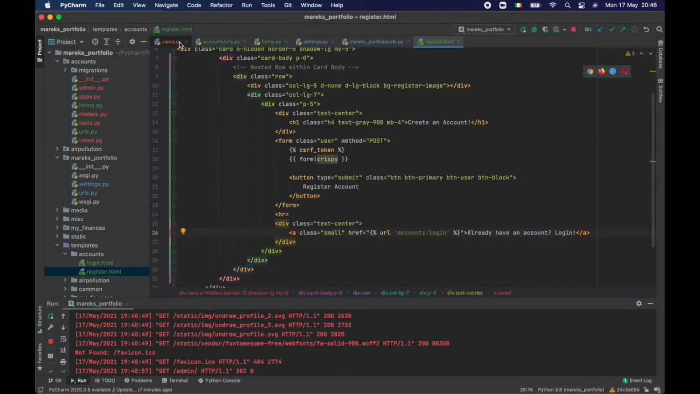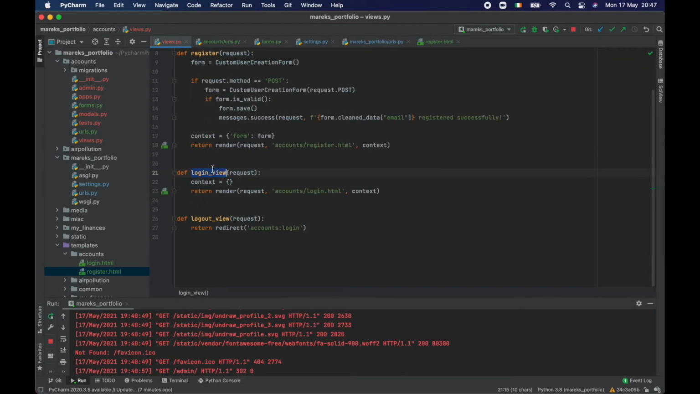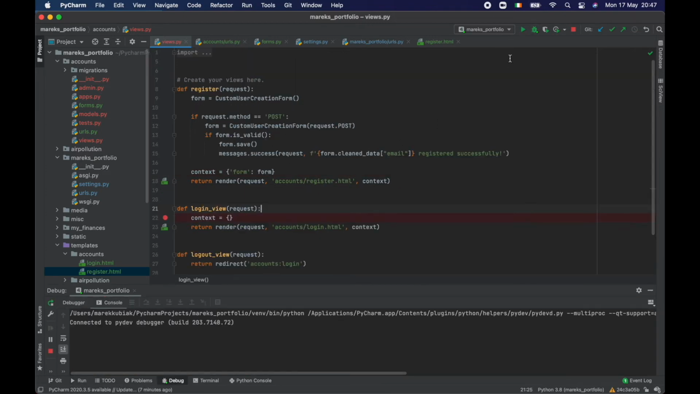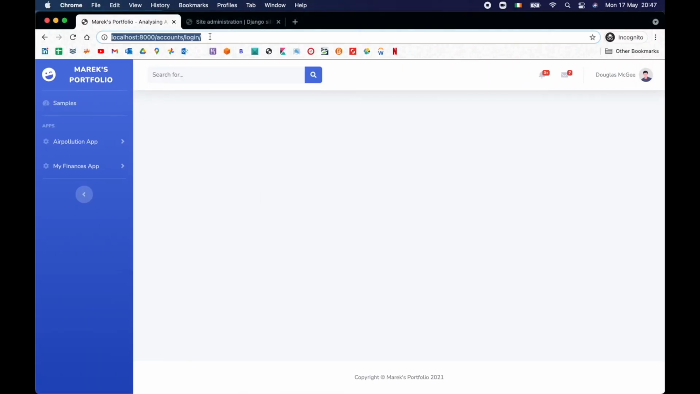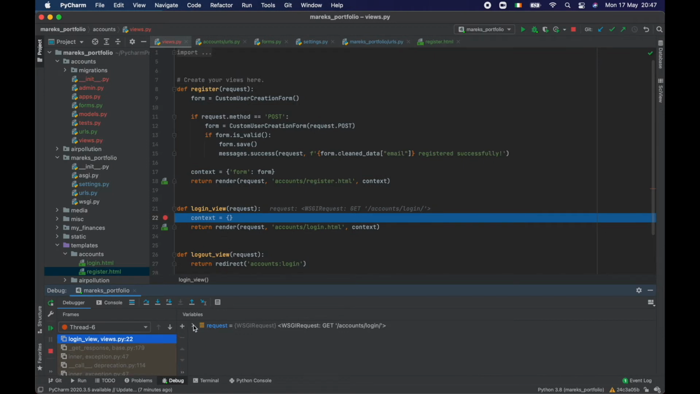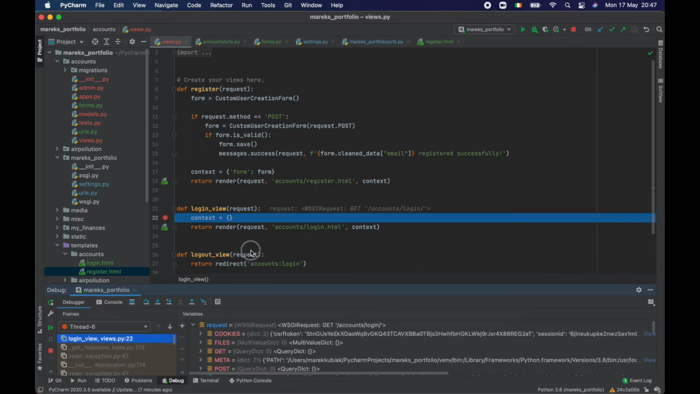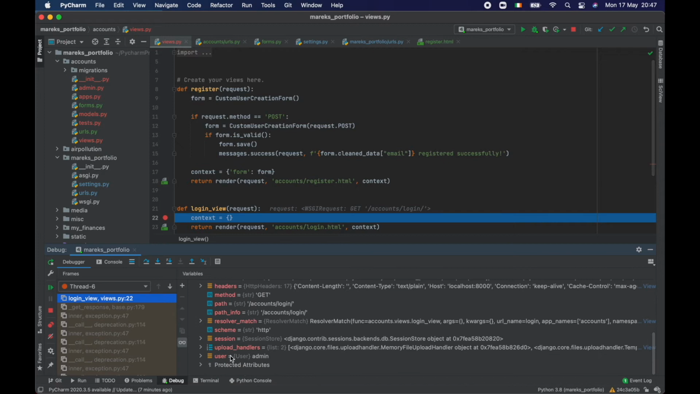I would like to start with the views. So in here we have our place for login view, and let's start working on it. So one thing is, let me just put a breakpoint here and change this into the debugger, and go here and try to open login. And let's have a look, what do we have in request? And how can we say if we are logged in or not?